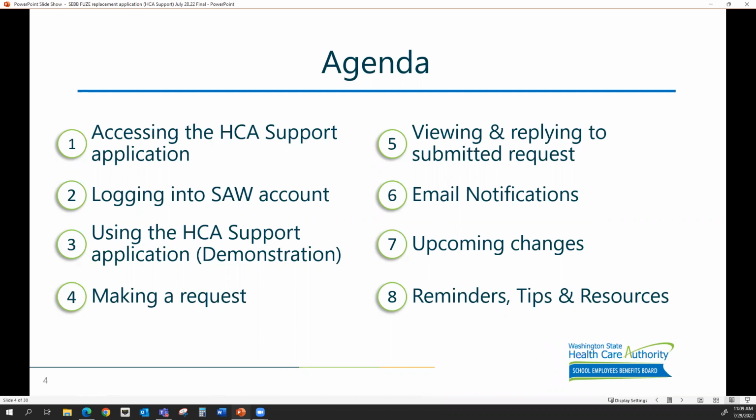We're also going to discuss how to use the HCA Support application, which I understand from some BAs is a little easier than FUZE. With that, we're going to talk about how to make a request, how to view and reply to those requests that you submitted to Outreach and Training. Talk about the email notification, which is a plus compared to FUZE because you had to go back into FUZE to see if there was a change. With this new application, it actually gives you a lot of email notifications when comments are added, when you create a ticket, and so on.